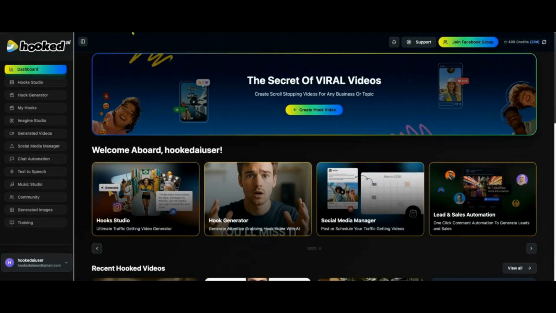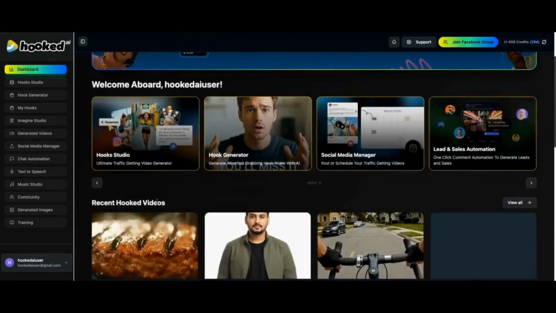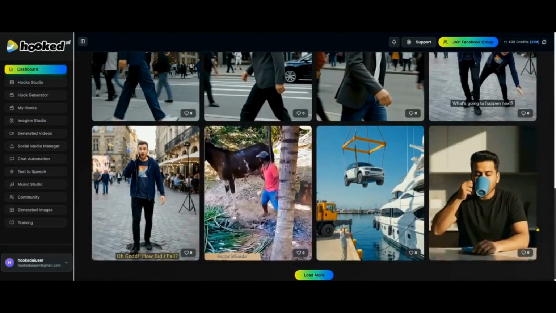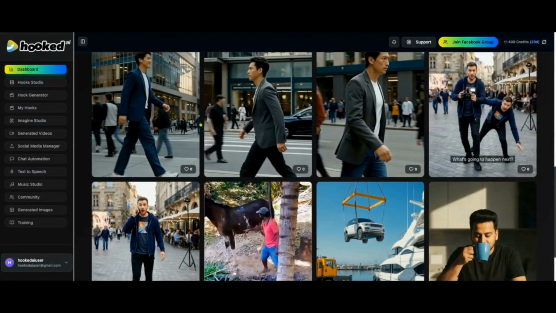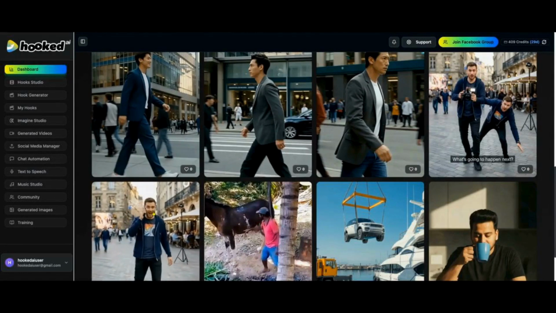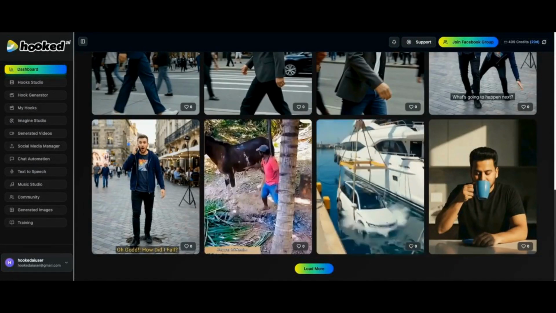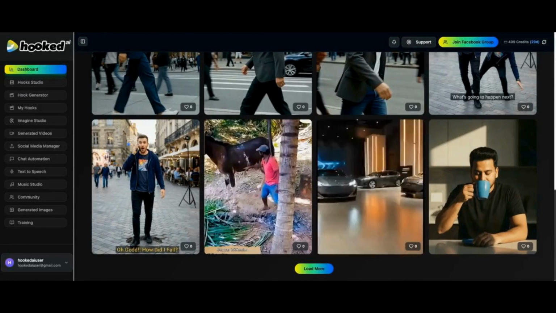I'm going to show you how you can generate attention-grabbing videos with just a few clicks. Introducing HookedAI, an easy-to-use platform built to produce scroll-stopping videos that can boost your engagement by up to 10x to 100x compared to regular content. Let me show you the powerful dashboard where you can generate your hooked videos like these here.